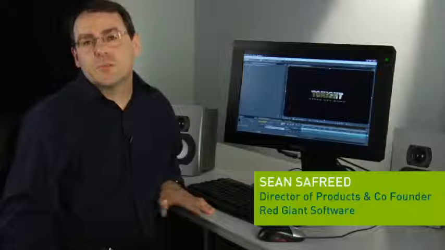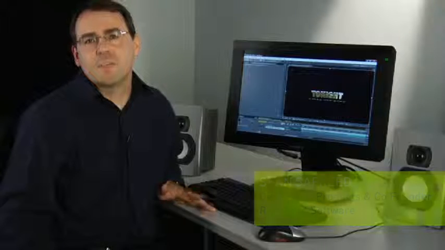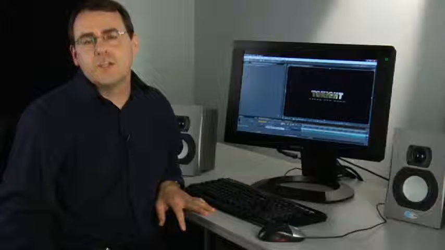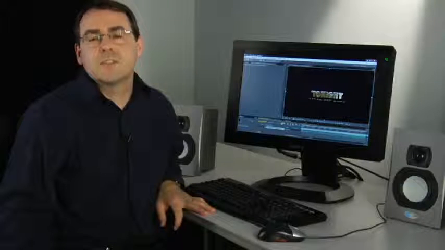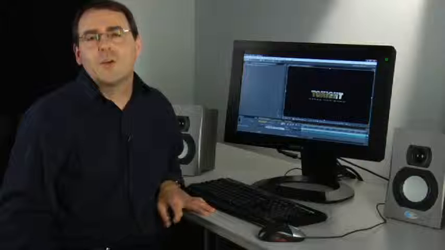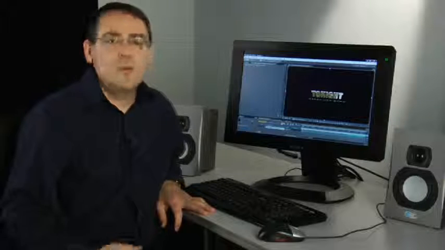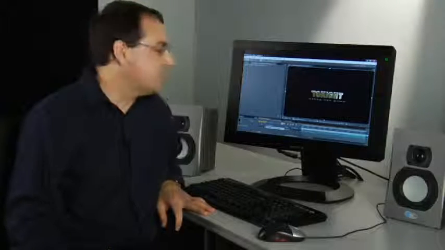The Light Factory is a tool that generates light effects and lens flares. It was created by John Knoll, a visual effects supervisor at ILM and the guy that worked on Star Wars. He's also, by the way, the co-creator of Photoshop. So let me show you what happens when I add a flare to a scene.